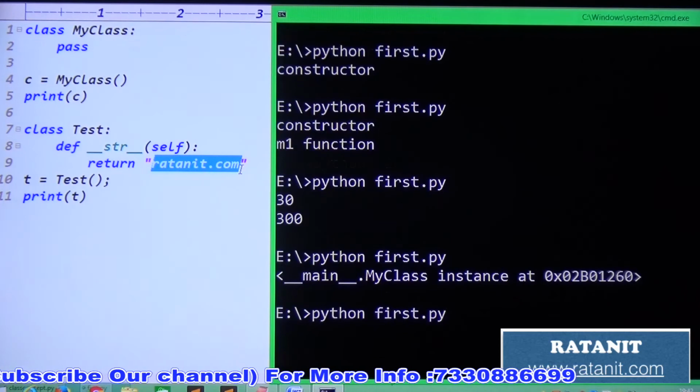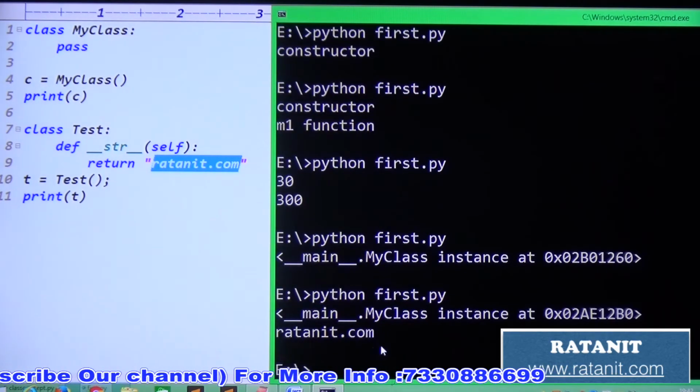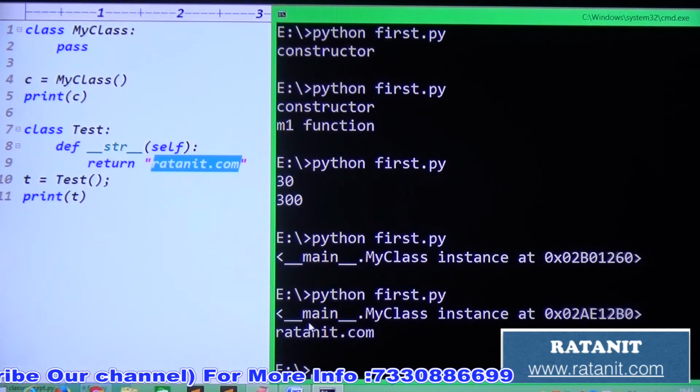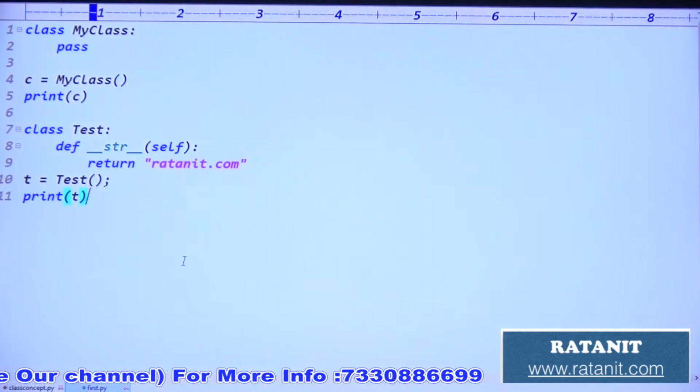That's it. If you want, you can check it here. Check the second line here. You'll get Ratan.IT.com or not. We clear, huh? That's it.